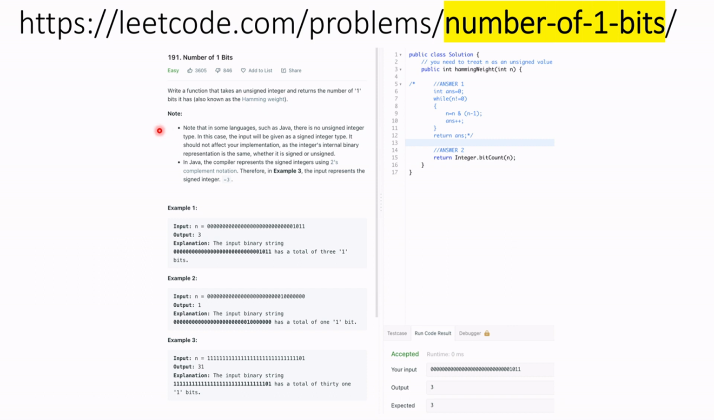Okay, so in the note it is saying that in some languages, such as Java, there is no unsigned integer type. In this case, the input will be given as a signed integer type. It should not affect your implementation, as the integer's binary representation is the same whether it is signed or unsigned in Java. The compiler represents the signed integer using 2's complement notation, and therefore in example 3, the input represents the signed -3, in which you can see the example.